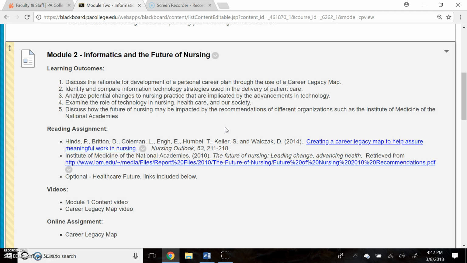Reading assignments, you have 2: Hines, Britton, Coleman, N, Humble, Keller, and Walsick, creating a career legacy map, and Institute of Medicine, the future of nursing, leading change and advancing health. Both of these have an active blue link.